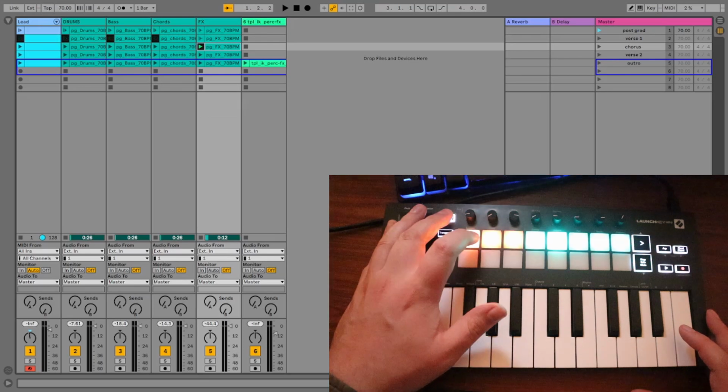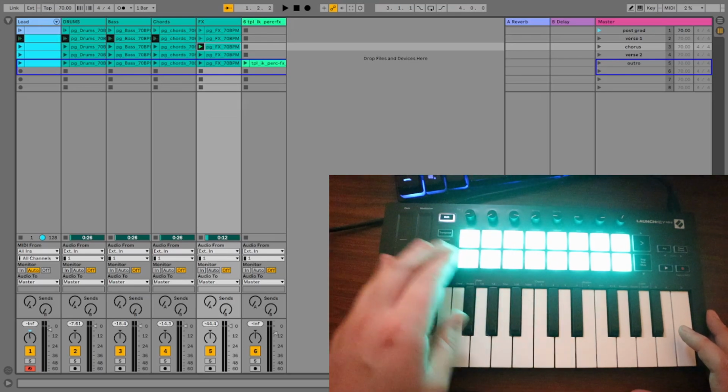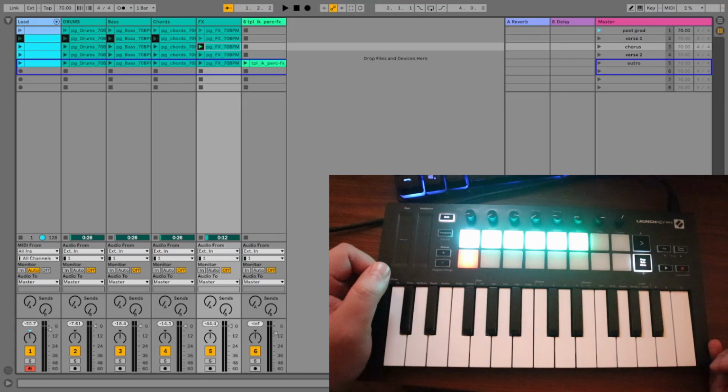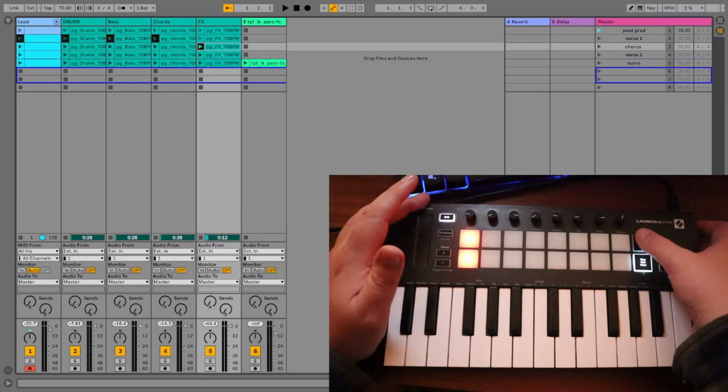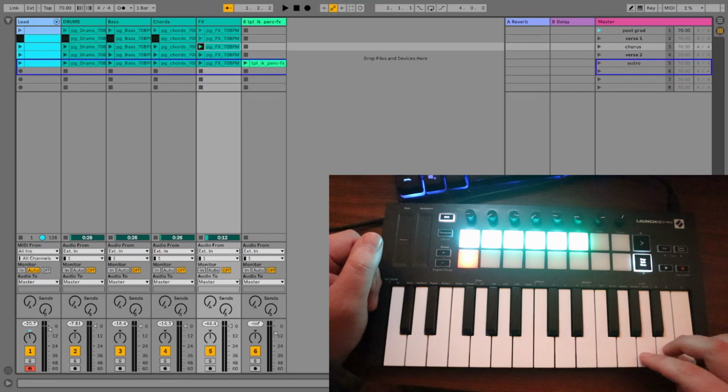If I hit Shift and hit the drum button, now this is just acting as a regular MIDI controller for the pads. Yeah, so typically I'm just controlling everything with these buttons. A lot of times I'm activating full scenes, but once in a while I am playing individual clips as well. Then I'm just using these keys to play my leads.